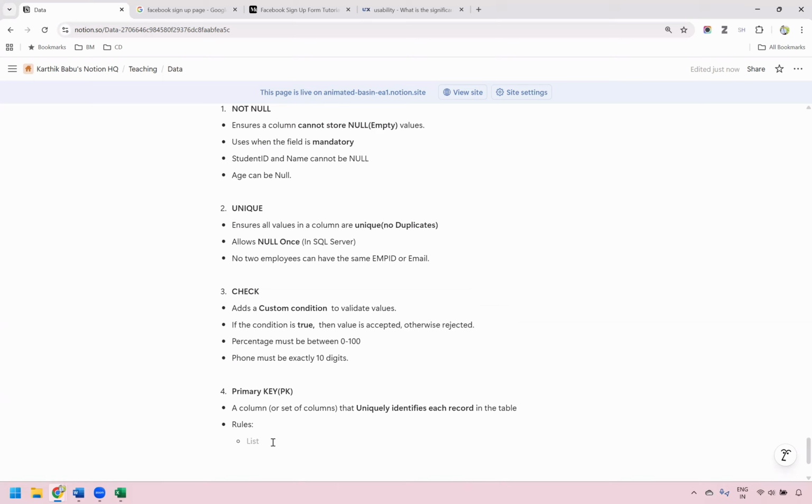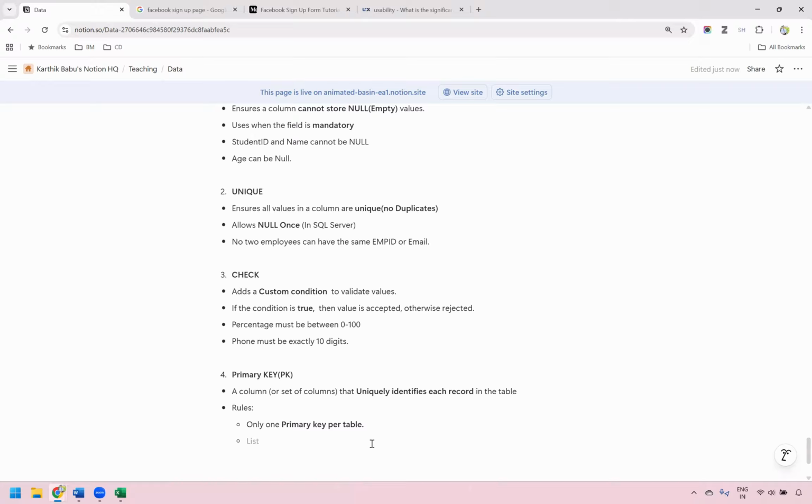For that, I'll give you one rule: only one primary key. In a table, you can have only one primary key per table. Even if you are not able to understand, please hold on. When you see the diagram, you will be able to understand all these things. So the rule says that in a table, you can have only one primary key per table. And in short form, we call it PK.